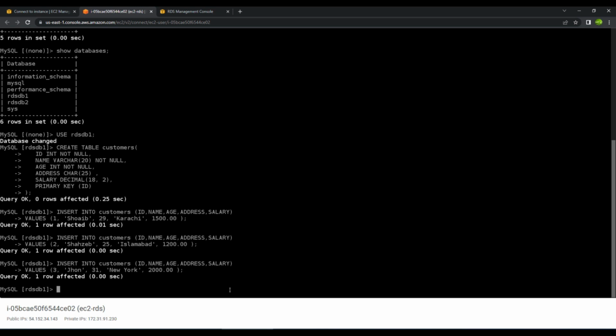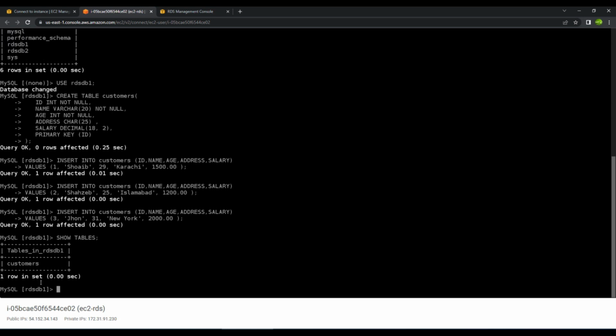Let's see how you can have a look at that. For that, first I will show the tables. The show tables command will show you what tables exist inside this RDS DB1 database. So you can see that we have the customers table over here, and then we will go ahead and perform a query that will show you the complete table, like what data points are inside this customers table.